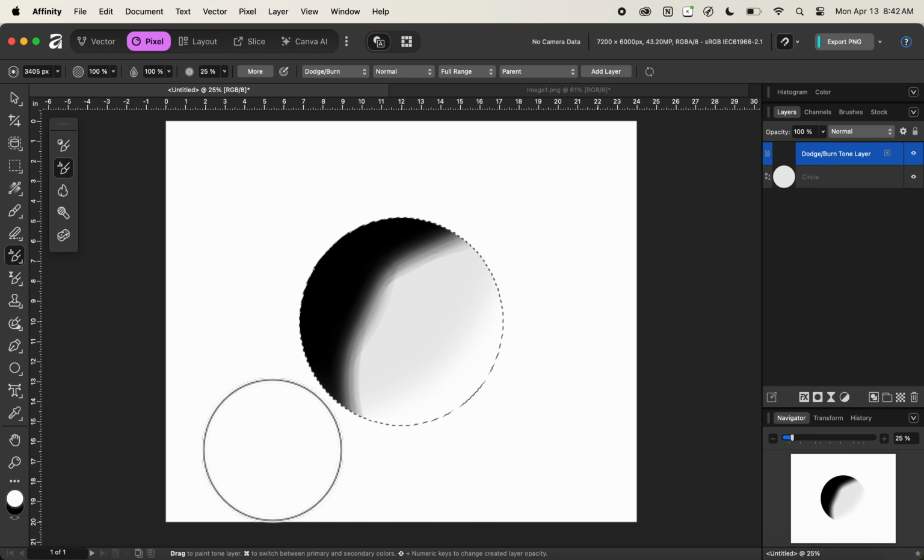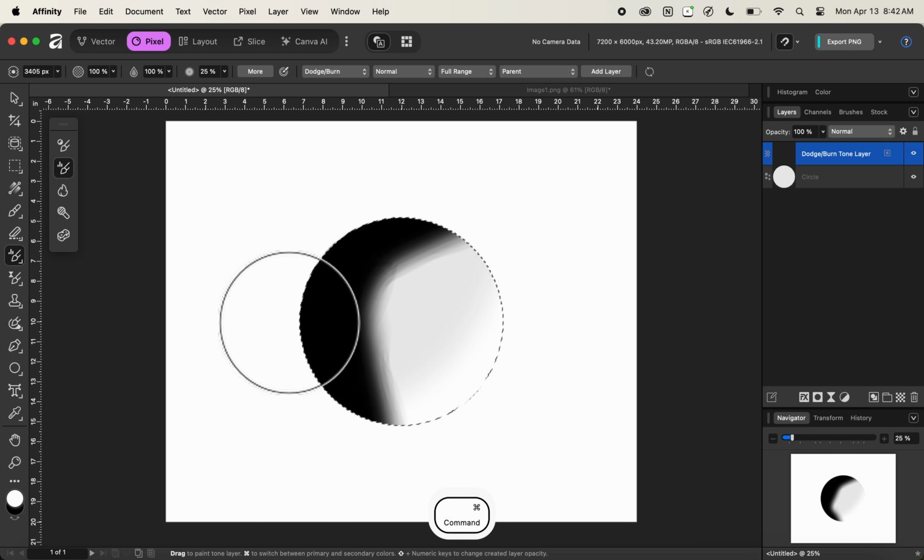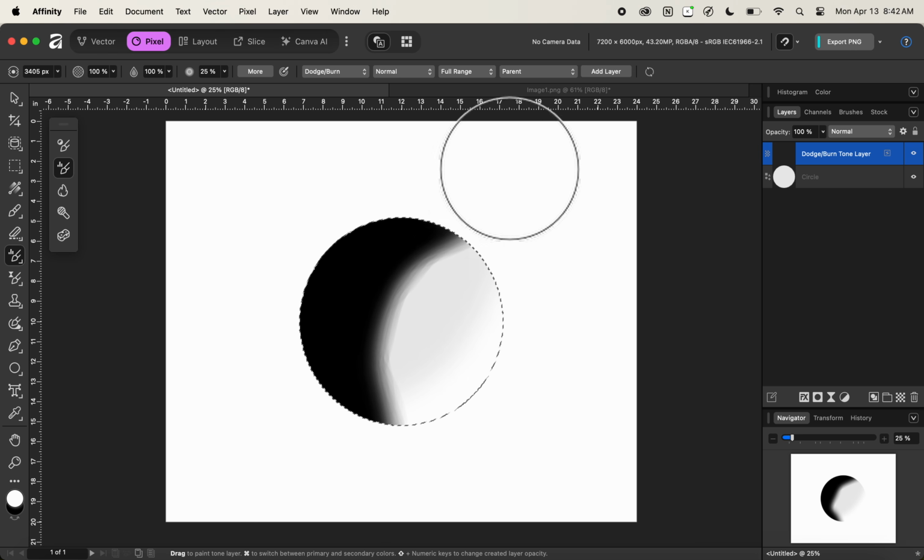And after brushing in at the edges, we can again refine those brush effects by simply holding down the Command key and brushing over the edges like so. And I'll simply go with this for now. And right now, after applying the burn effect, we can again go ahead and apply the dodge effect as well.